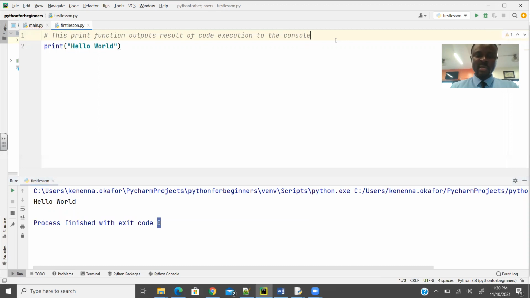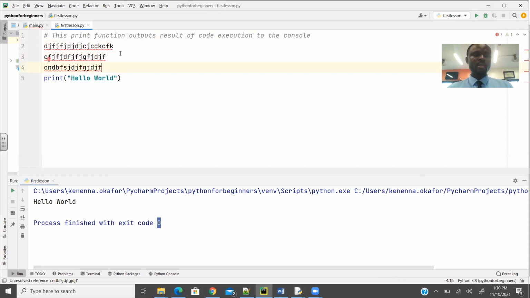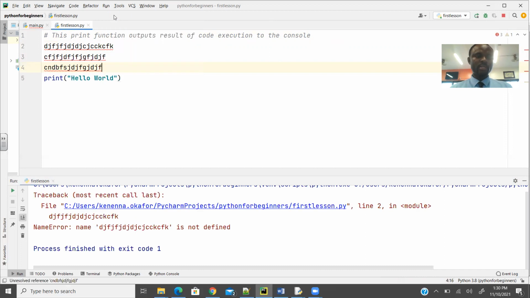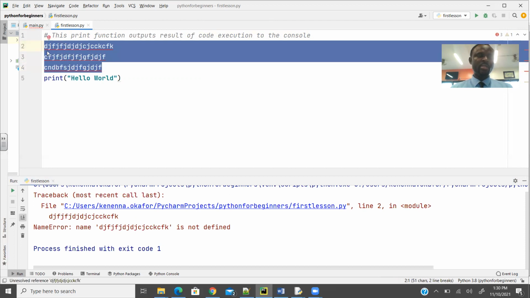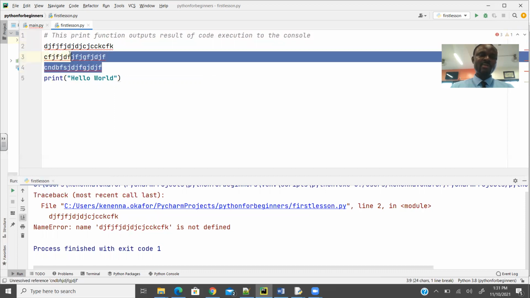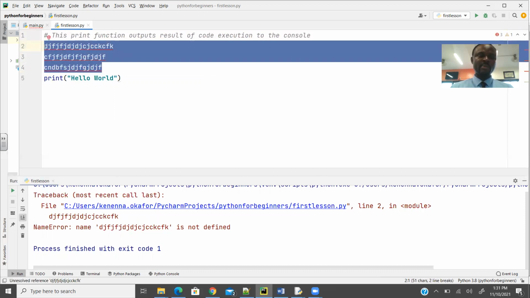Now, what if I have multiple lines? Blah, blah, blah, blah, blah. Let me try to run the program. First lesson, now an error. Python doesn't recognize these characters here on these lines. Why? Because it's meant to serve as a comment for a developer or a human being, not for Python to execute, right?